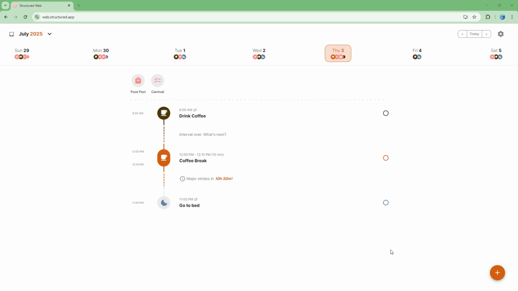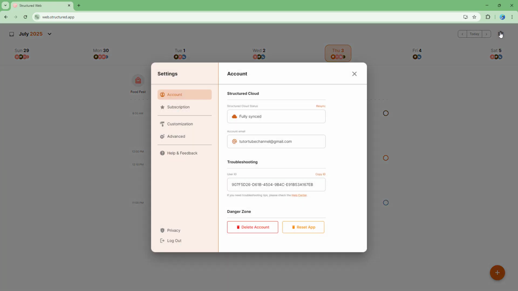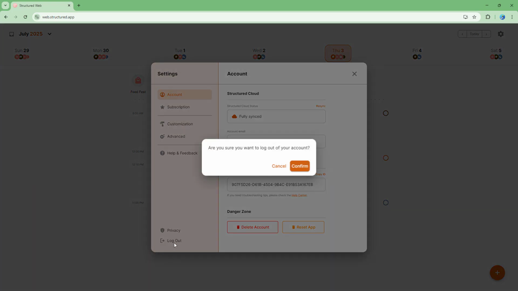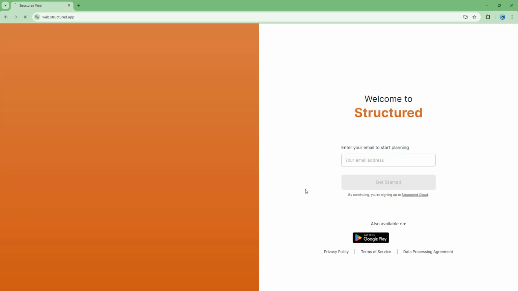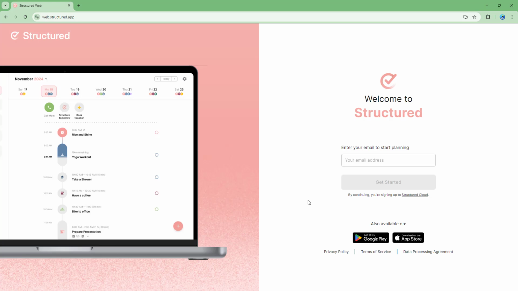So over here, I am logged into Structured, and let's say what I want to do is log out so that I can log in with another account that I may have. In that case, you can simply go onto the settings right here, and then you can see that logout is an option. Simply go ahead and click on logout and then click on confirm.